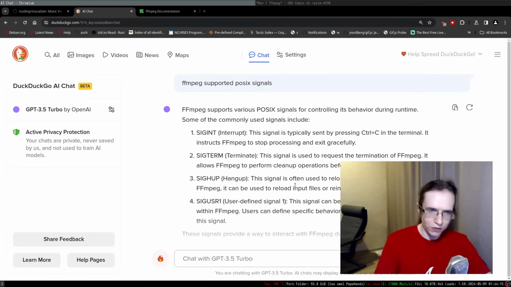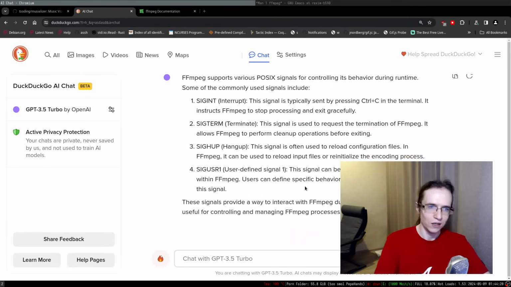Alright, FFmpeg supports various POSIX signals for controlling its behavior during runtime. Some of the commonly used signals include SIGINT, the interrupt. This signal is typically sent by pressing Ctrl-C in the terminal. It instructs FFmpeg to stop processing and exit gracefully. SIGTERM. This signal is used to request the termination of FFmpeg. It allows FFmpeg to perform cleanup operations before exiting. Wait a second. Isn't SIGTERM just killing the process without asking? That's kind of the point of SIGTERM, isn't it? You can't really catch it or anything. It just dies. Oh, it's SIGKILL. Okay, maybe it's SIGKILL. I confused it. Alright.